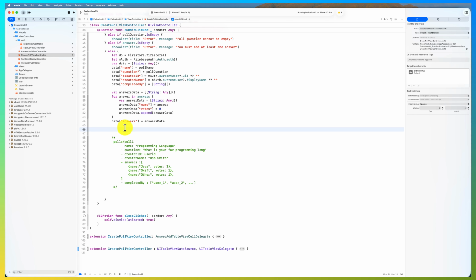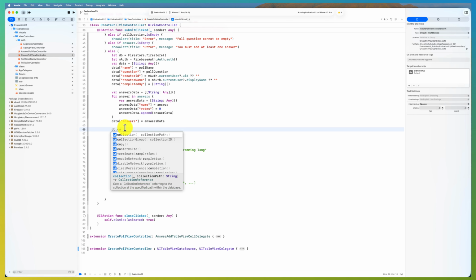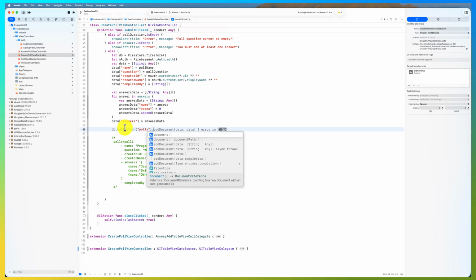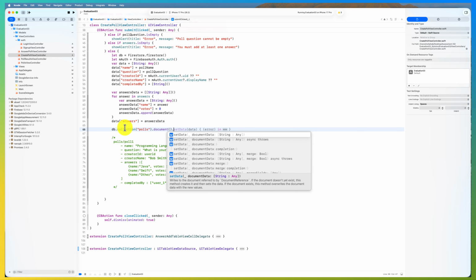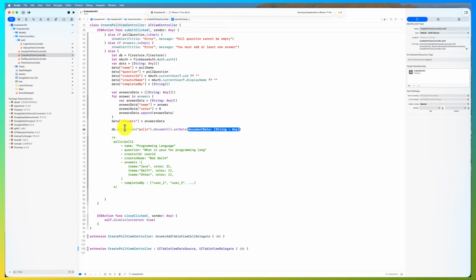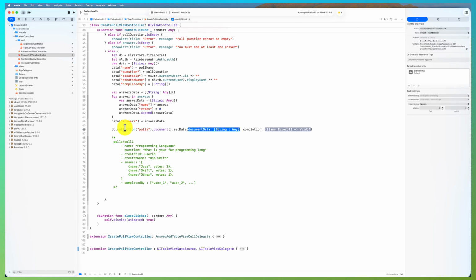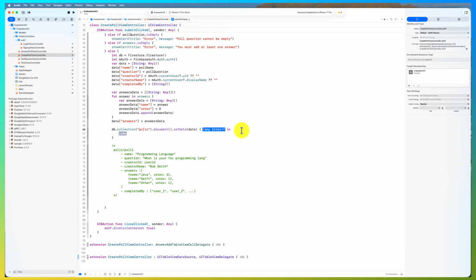So basically, where do I store it? I'll do db dot collection. We called it polls, and then dot document, right? Dot set data. Okay, I need one which has the completion handler. So basically, set data with completion. Right, here is that, and here is the data that we have, and this is the completion handler.